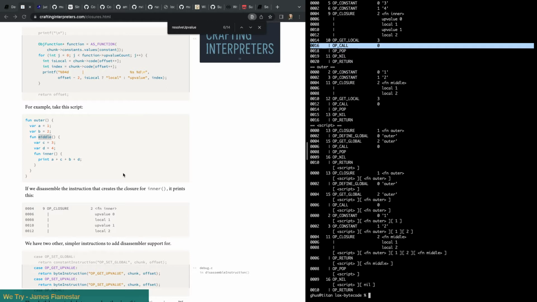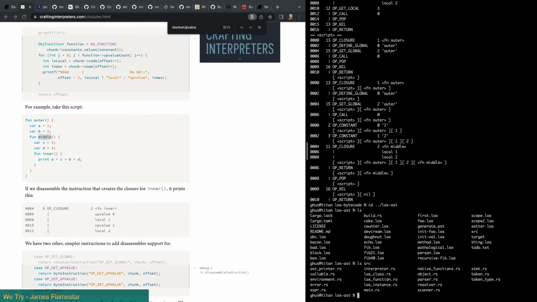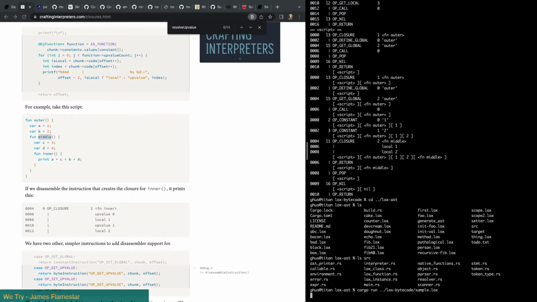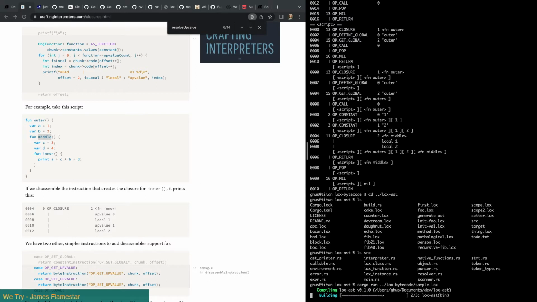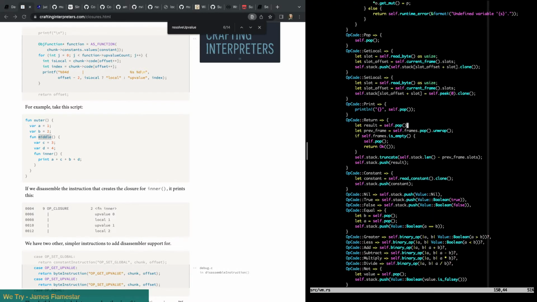Kurt says, are you crafting an interpreter with Rust? Yeah, so I already ported the Java version of this thing. If we look over here, locks AST, we have the Java version ported to Rust, and that works pretty well. So that should actually run our sample. If I say cargo run locks bytecode sample, let's see what happens. It compiles, builds, and it prints out 10. Right? 1 plus 2 plus 3 plus 4 is 10. So that works. And now we're working on the C version of it that I'm porting to Rust.